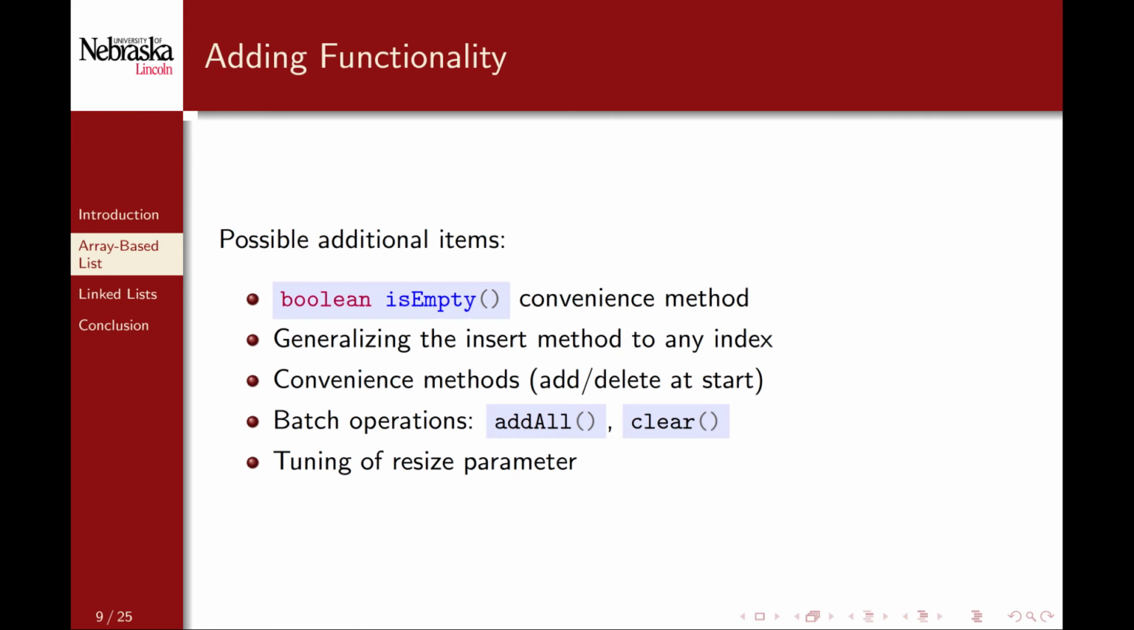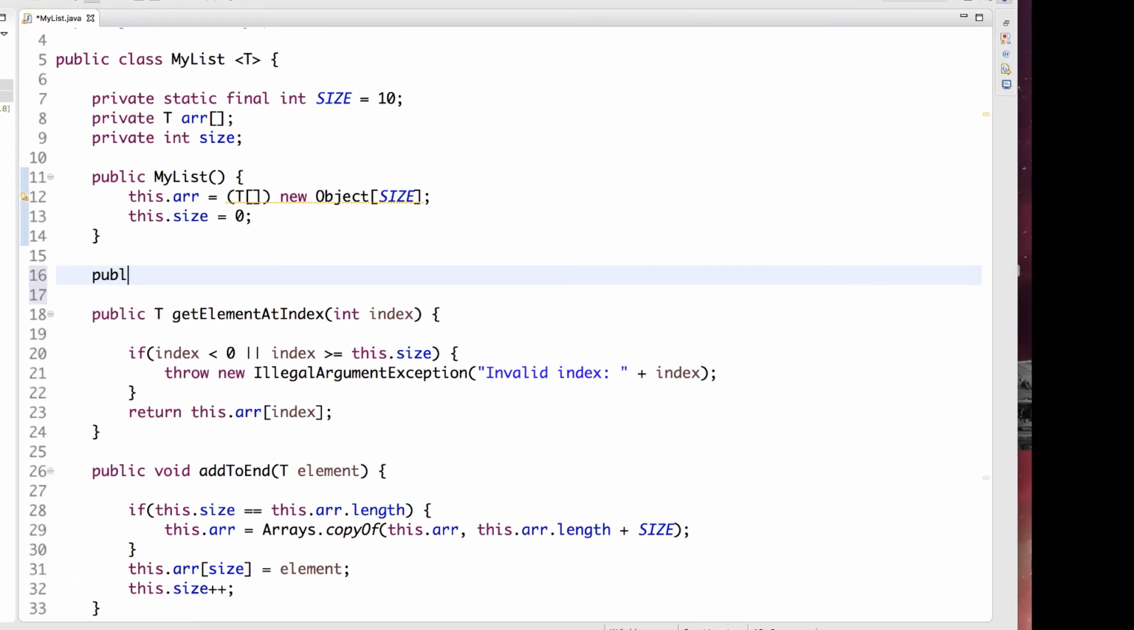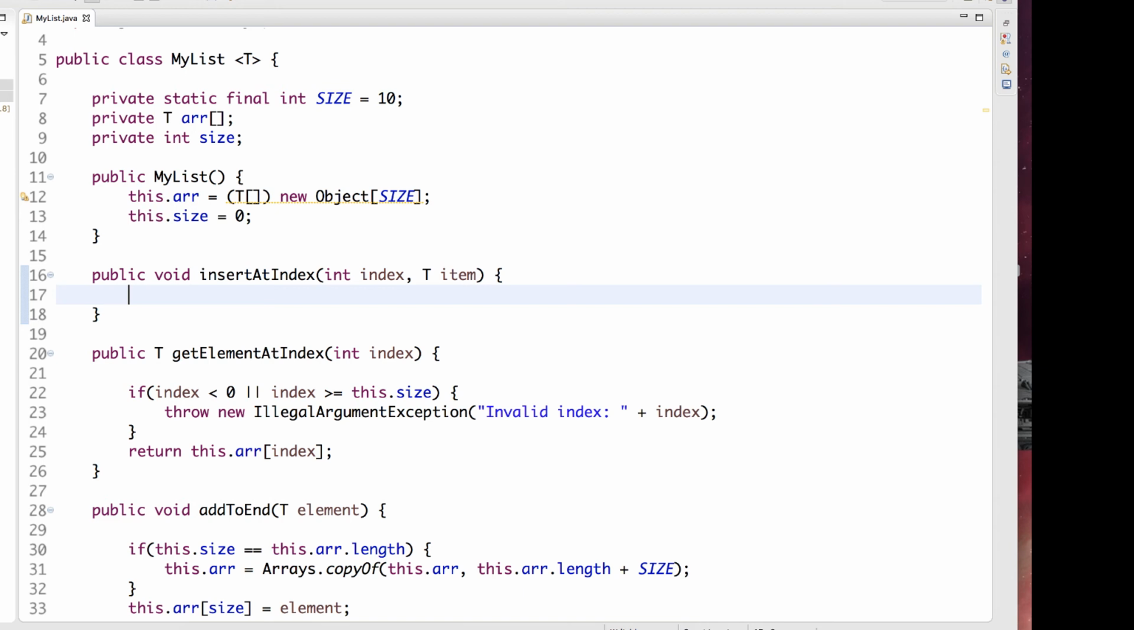Or we could tune the sizing parameter that we had previously fixed to 10. We could even scale up by some linear function, or double its size for geometric growth, or do some performance testing to see what works best. I encourage you to implement all of these variations, but for now we'll focus on the index-based insert method. We'll start with some basic index checking.